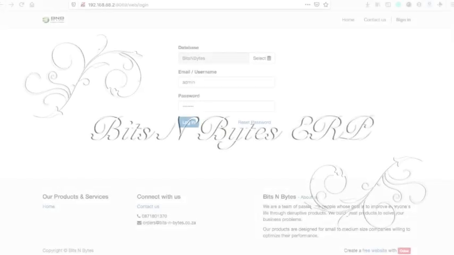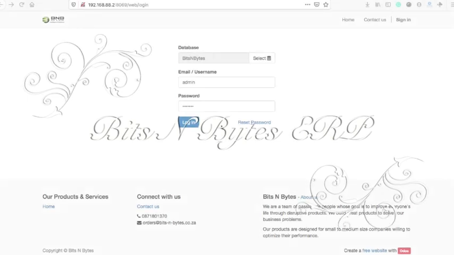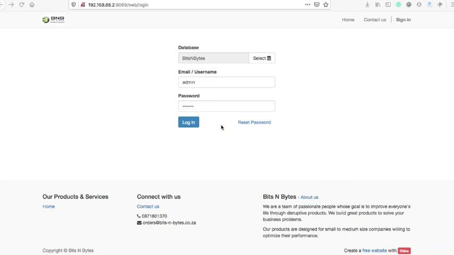Today what we're going to learn is how to log into the system and how to use the basic functions. Basically, I'm going to give you a walk around of the system.